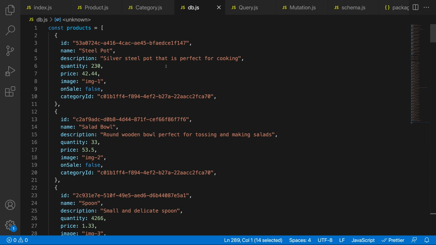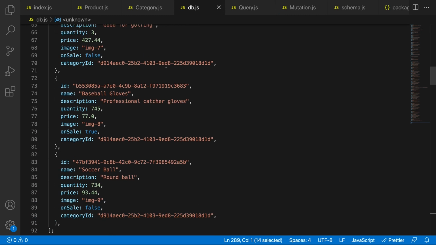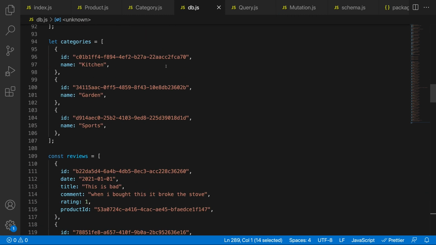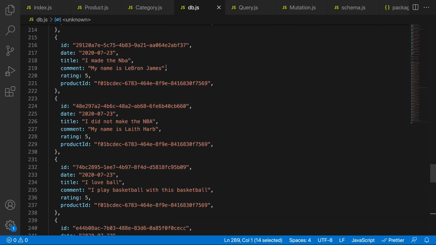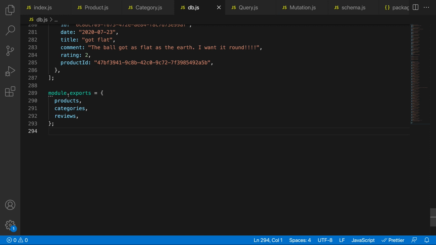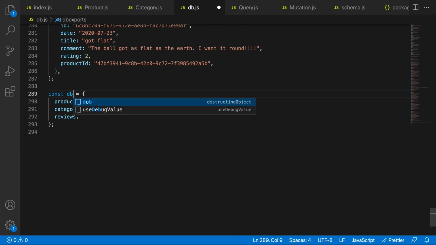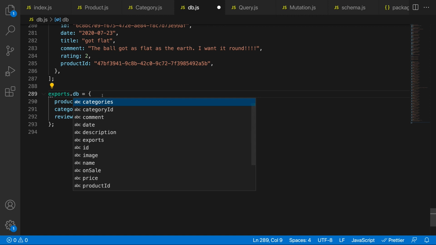And this is because we have our data as single variables and they live in an outside file. So what we need to do is actually have all those variables inside of a common object. So what we can do instead is something like this. We can call this const db. This can be our database, and then we can just export this database. So we can just do exports.db.